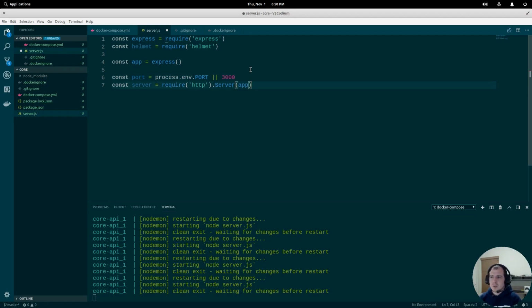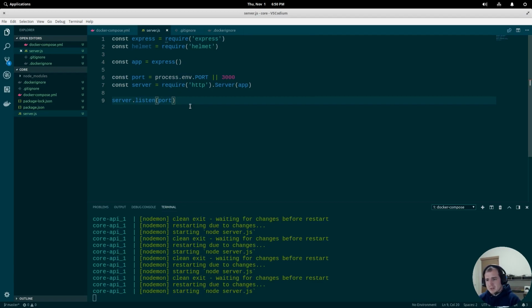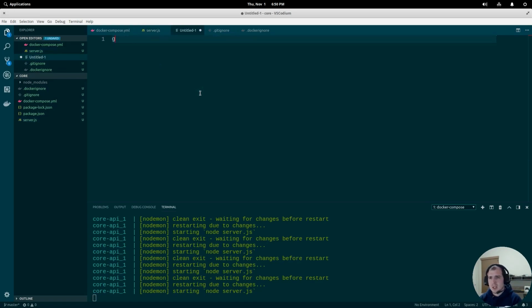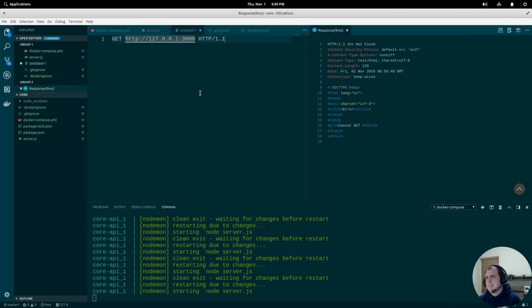Now, we have our server and we have our port, but we kind of need to mesh the two together to get things going. So what we're going to do now is we're going to say our server is going to listen on port. And that's all we need to do. Now, if we save this, this restarts, and it's just sitting here listening. So we can come in and actually make a GET request on port 3000. And you see we get back a 404. But that's good, because that means our server is listening. If our server wasn't listening, this wouldn't have returned anything to us at all. So our server is running.